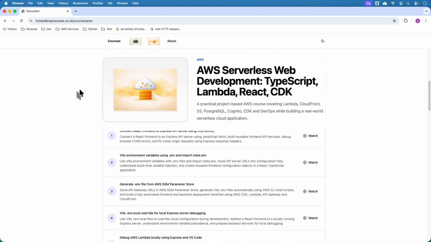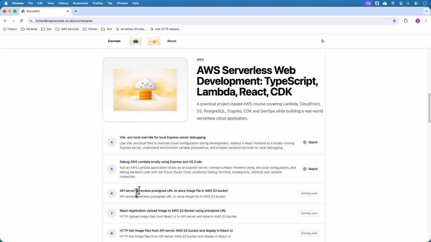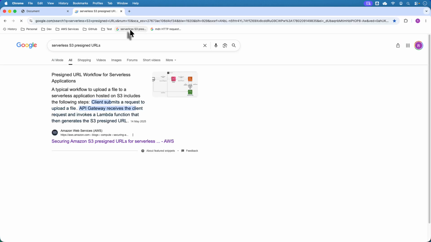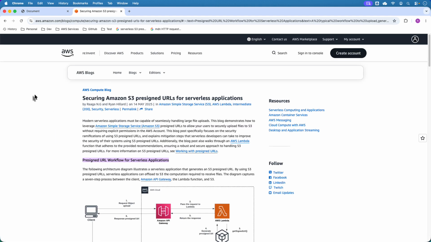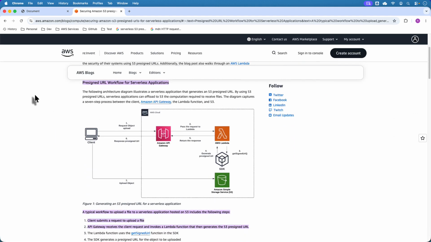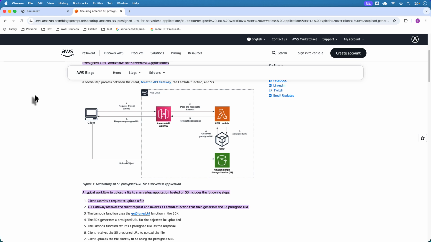We're currently in section 4 and this is lesson 6. Here we're going to look at how a client can upload files to an S3 bucket via a serverless Lambda. This is probably best explained through a picture, so I've found one over here. If you Google serverless S3 presigned URLs and follow this link, you should get to this page here, and there's an excellent picture which shows you what's going on.